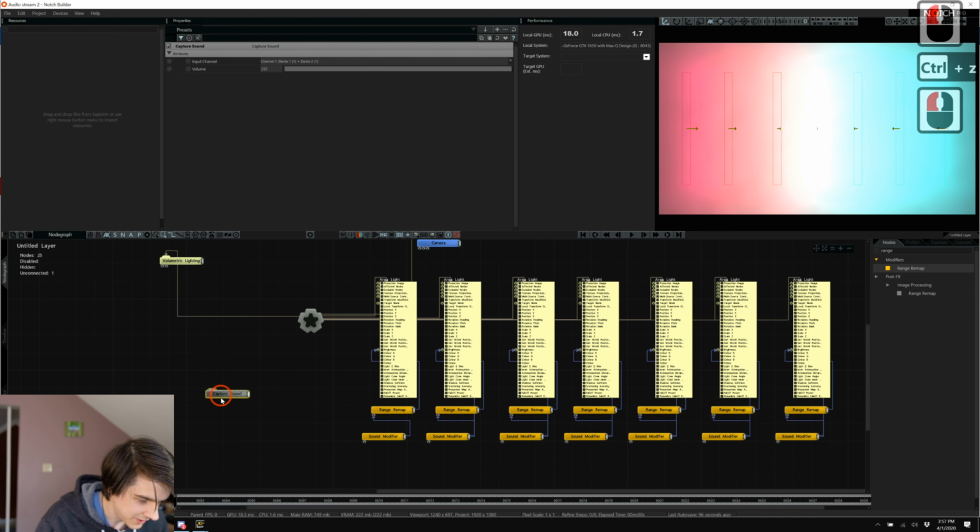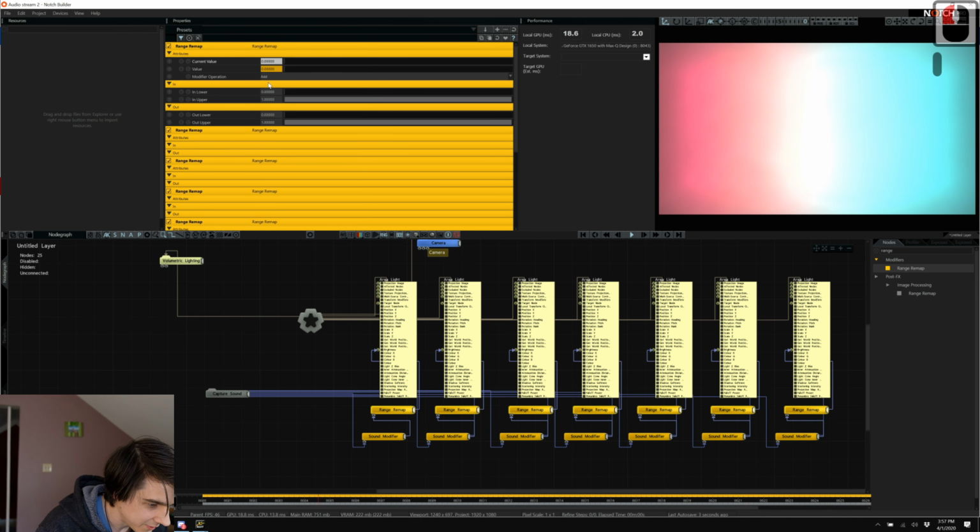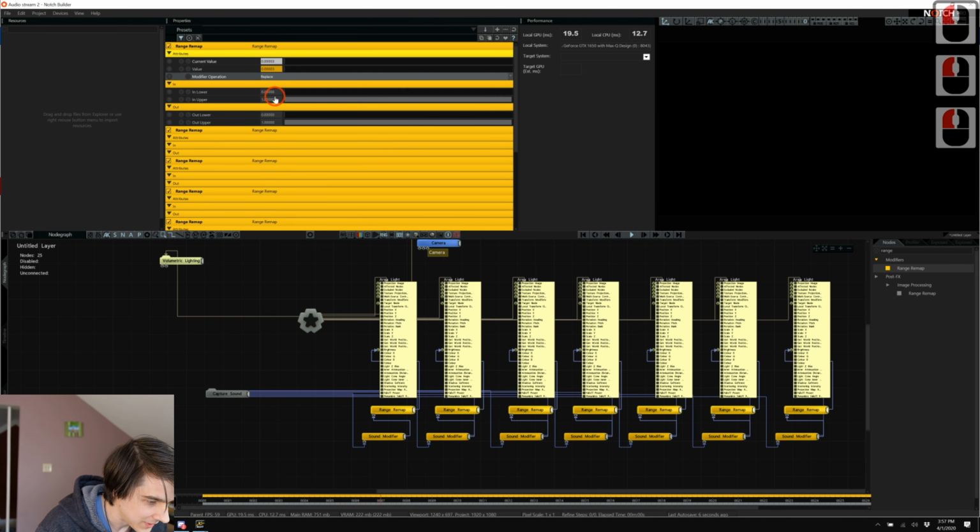So I've got all those wired up to the brightness, and now we're going to make sure they're all plumbed to the sound modifier. Right now we've got nothing, and all those lights are defaulted to 1, so we're going to go to our range remap and replace all those. I think lights default to 2 or 3. Let's just go to 3 to see what happens.